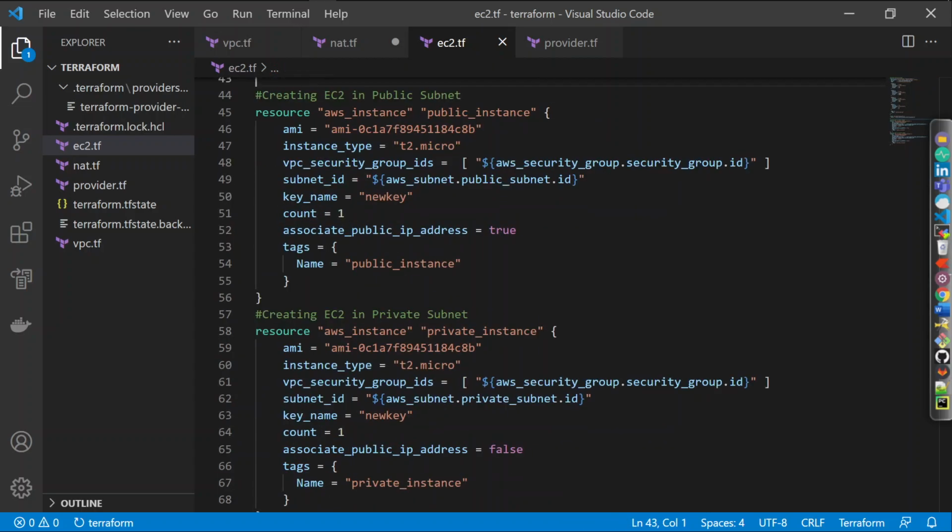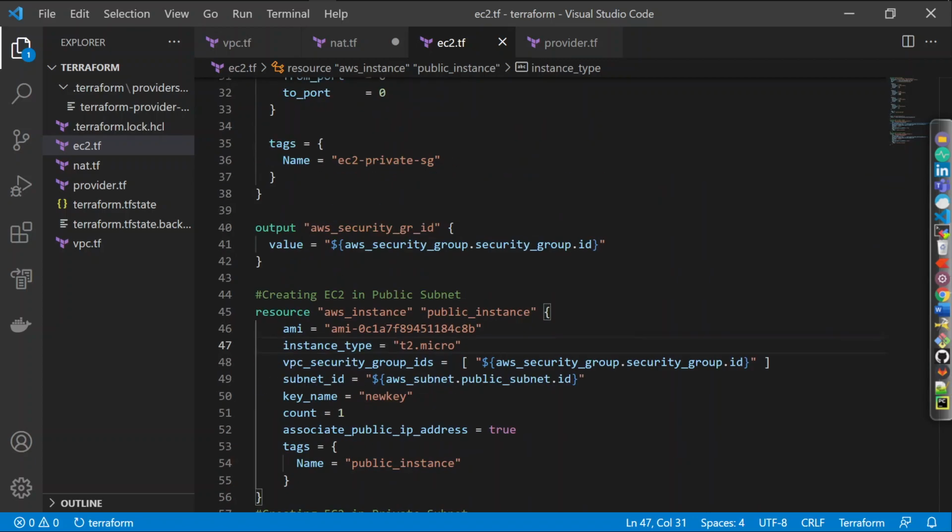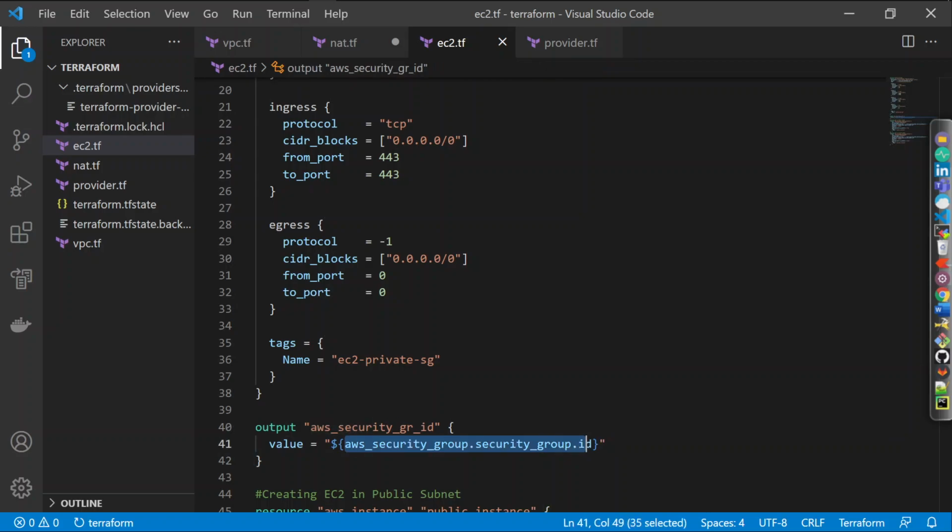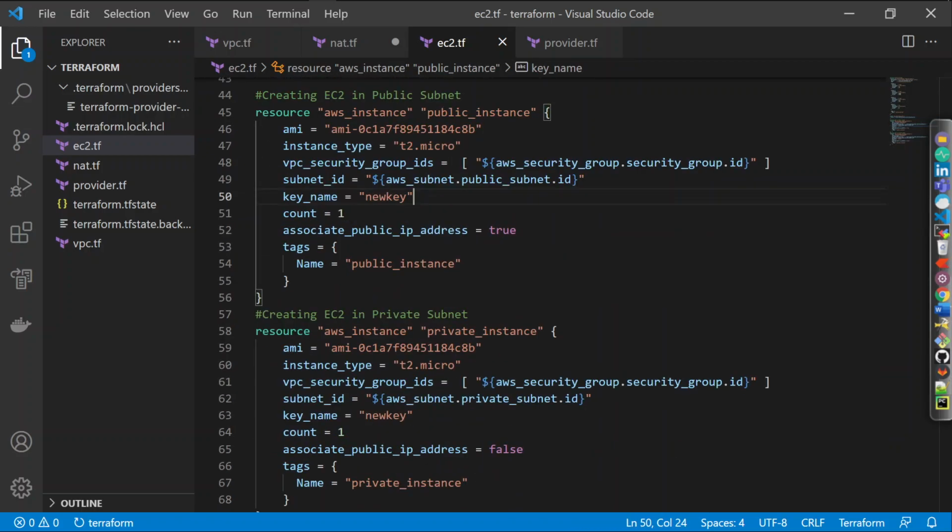And now creating two EC2 instances, one in the public subnet and one in the private subnet. For creating an EC2 instance, you have to give the resource aws_instance, then the name for the instance, then the AMI ID, like I have given for Ubuntu, then the instance type, which is t2.micro. Then you have to give the VPC security group, meaning the security group ID, which is this one. And then the subnet ID, meaning in which subnet you want to create this instance.